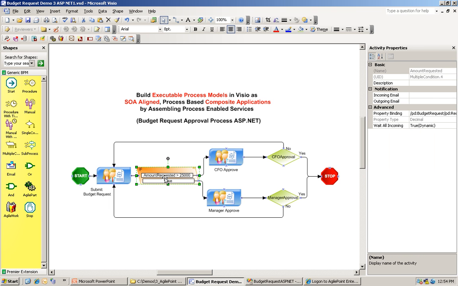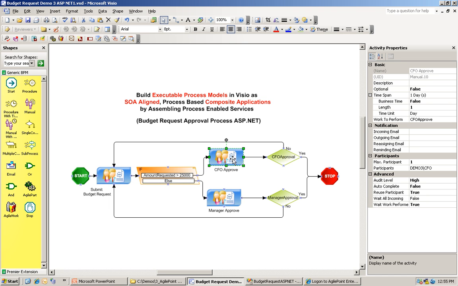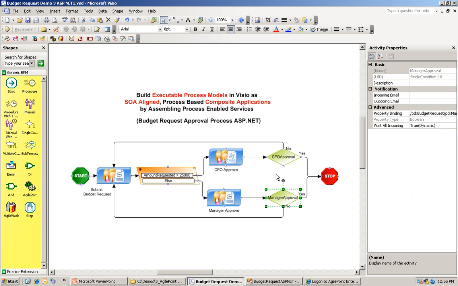Once the submitter fills the form and hits the submit button, the execution of the process begins. The AgilePoint engine, which runs behind the scenes, compares the value entered by the requester in the form and follows the path to the CFO if the amount is greater than $25,000, or to that of the manager if otherwise. Also note that the CFO or the manager have the ability to either approve or reject the request. If rejected, the request goes back to the requester.